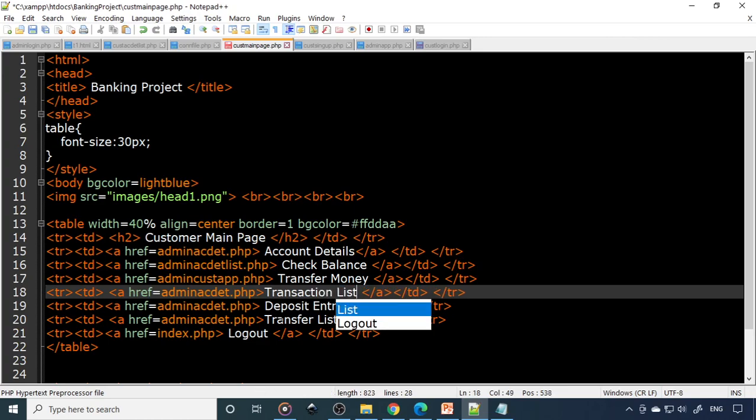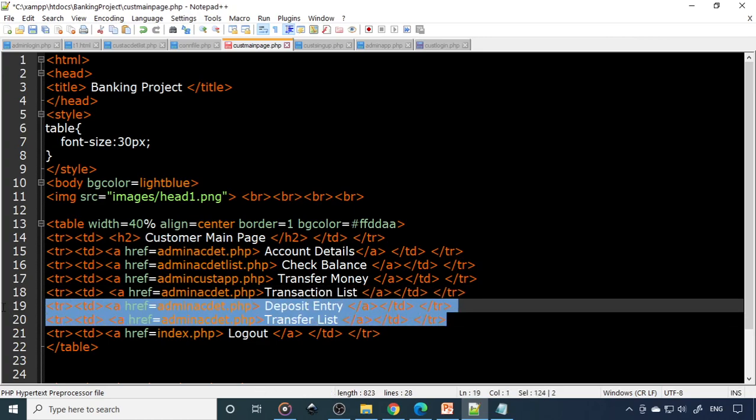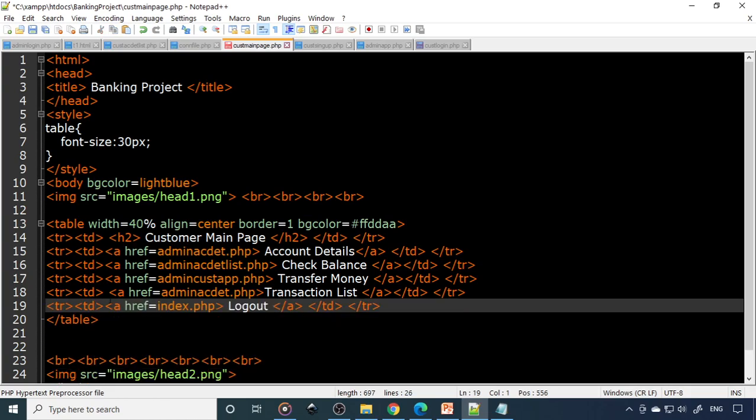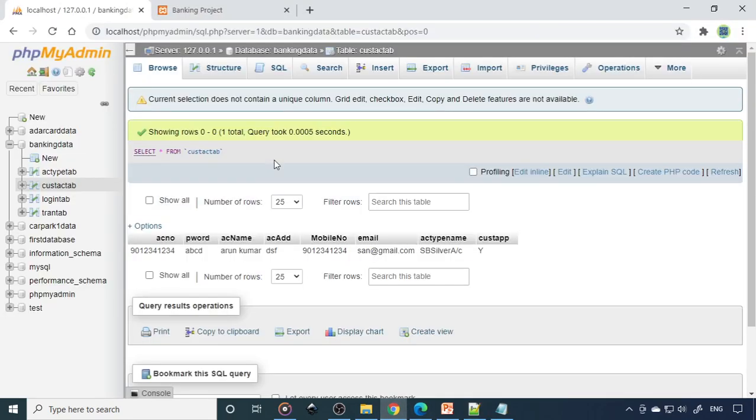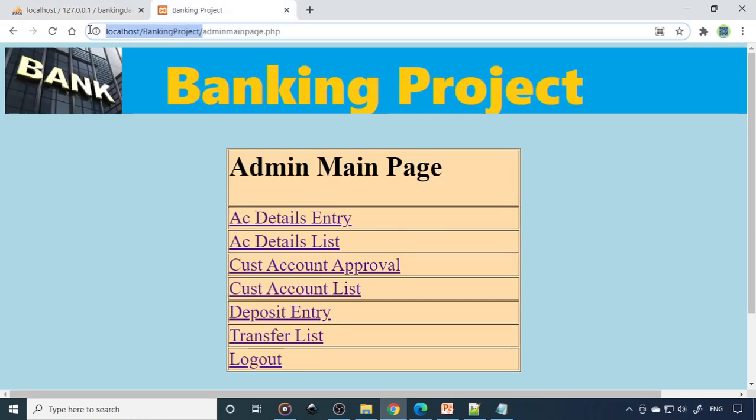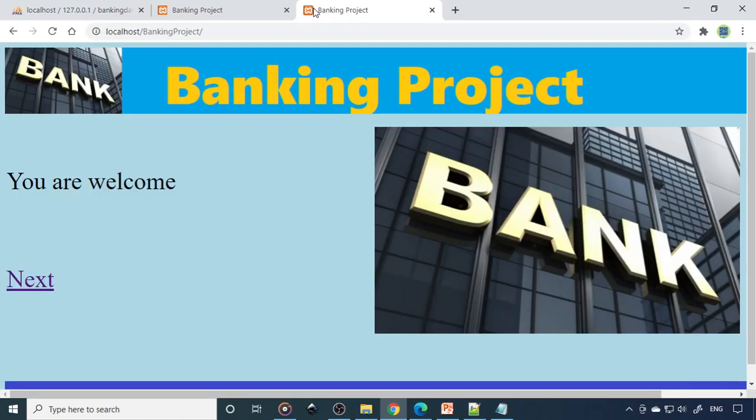So these are the options which are required for the customer. So we can delete this. So this will go back to logout to index.php. So done. So save this. Now we can go here and then we can copy the main this thing, and then we can go to next.